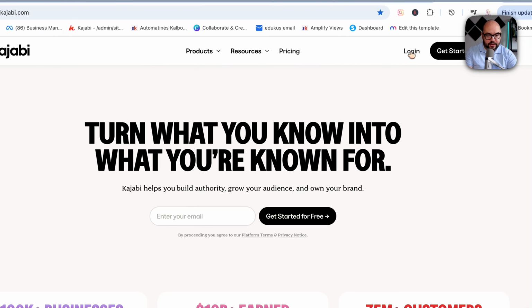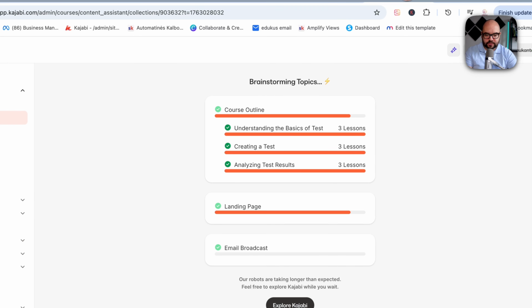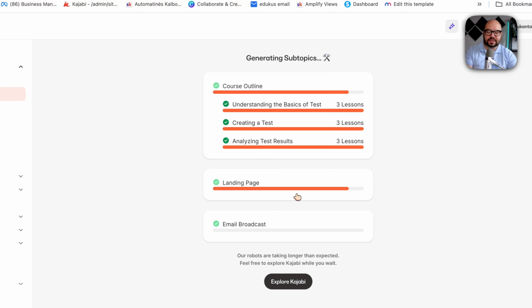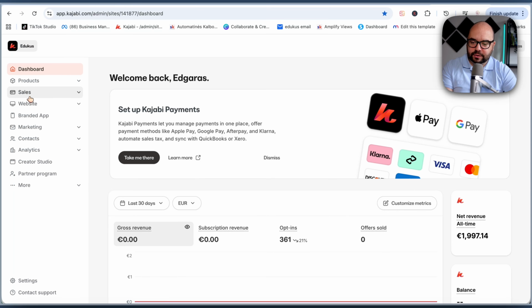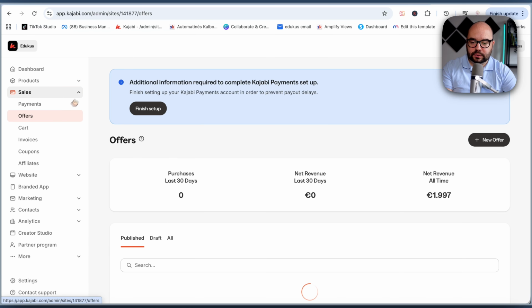The offer. So if we once again go to Kajabi while this one is still creating, it sometimes takes some time because it analyzes the name that you give and the input, so you can create all the necessary text for it. You can delete it afterwards. But then we go to sales, and you see payments, offers, card, invoices. Click on offers.